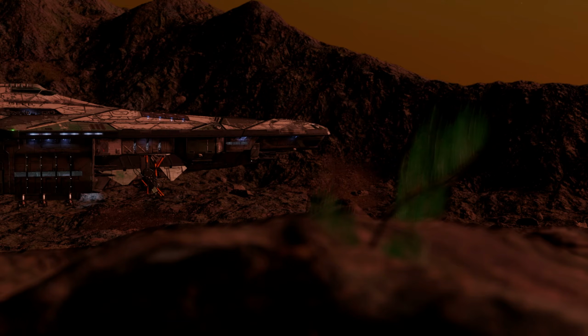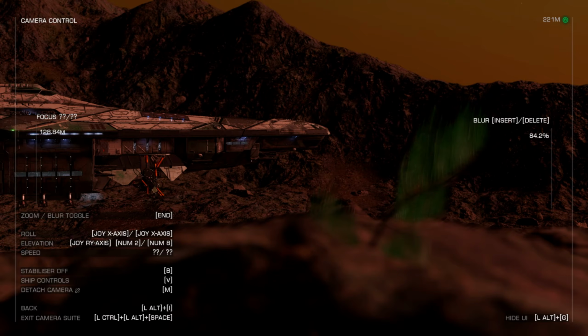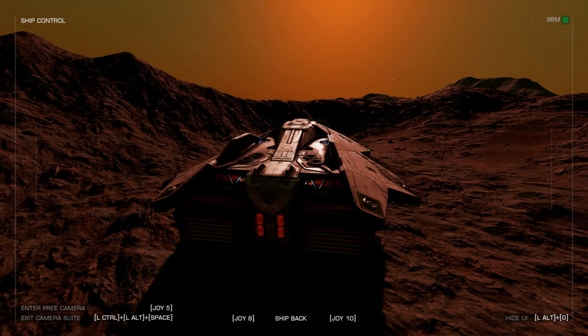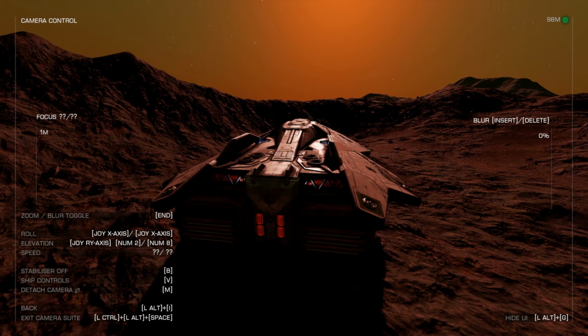And if you want to reset that easily and quickly, go out of camera mode, then come back into it again. They will reset.